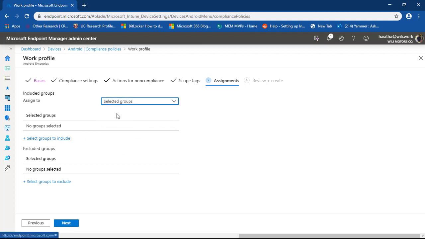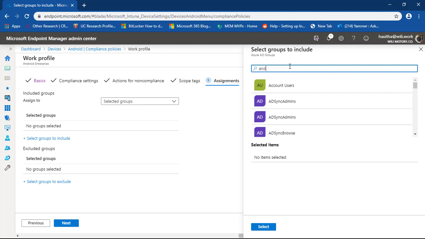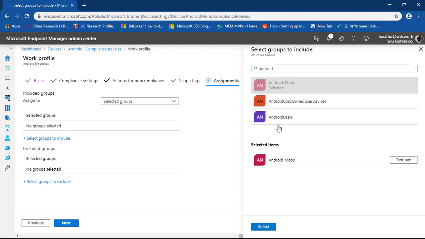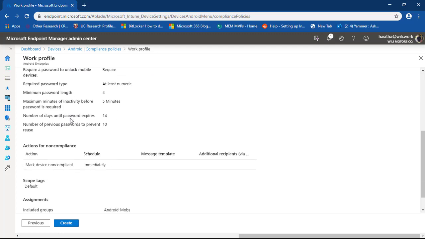Now here I'm going to assign the policy to groups or users. If you say all users, everyone will get it. Instead of that, I'm going to select a separate group because I have already created a group called Android mobs. I'm going to select that Android mobs. Select. So I've done it. Click next. So this is a summary of it.